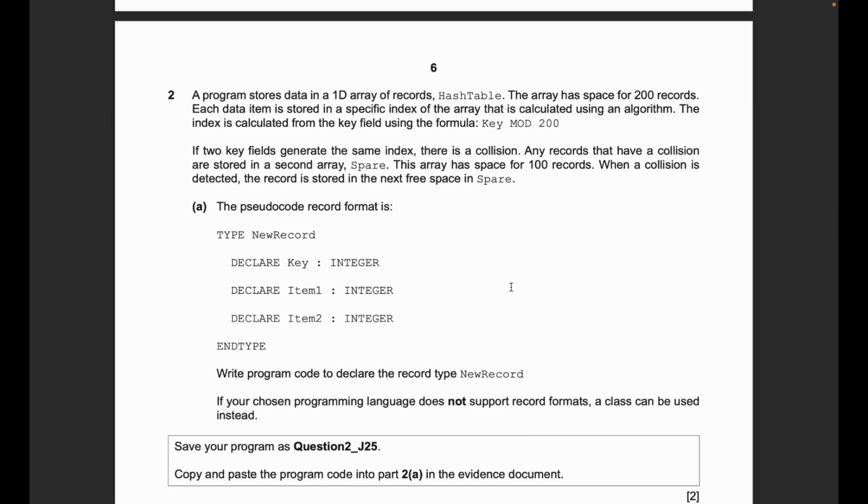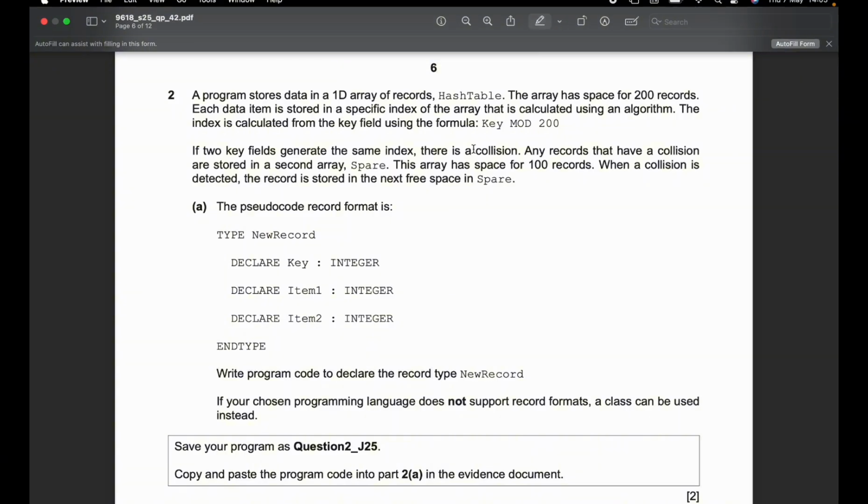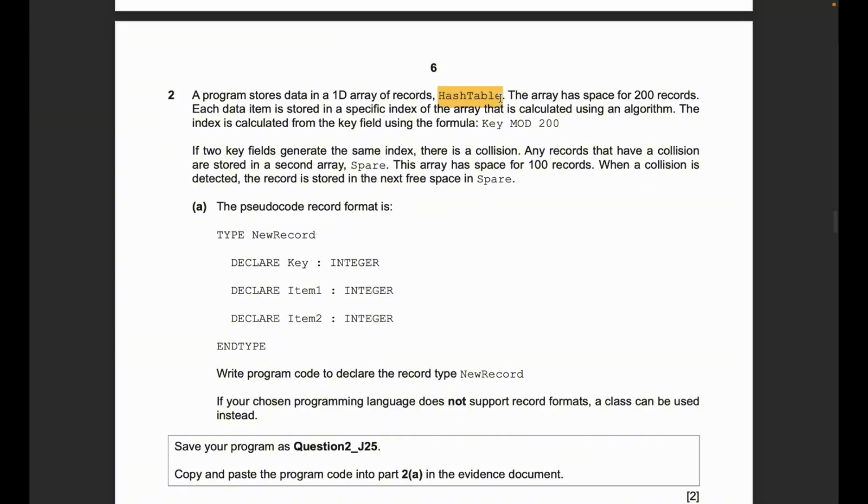It says a program stores data in a 1D array of records, hash table. The array has a space for 200 records, so over here we're going to be making a record. Each data item is stored in a specific index of the array that is calculated using an algorithm. The index is calculated from the key field using the formula key mod 200.